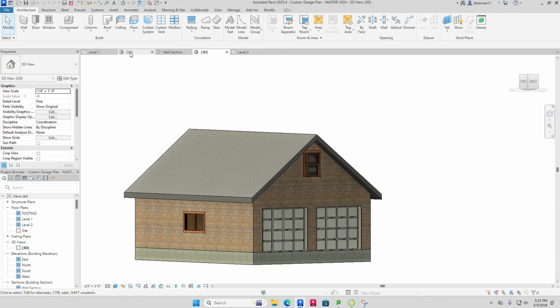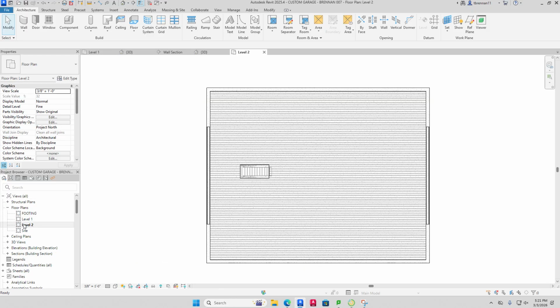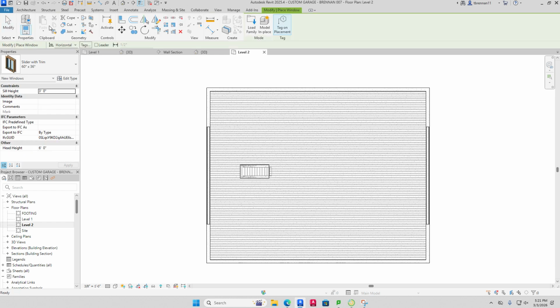To do this, we're going to go to level 2. So go ahead and go to level 2. We're going to put that right over to this area right here. To do that, we're going to go to window. That window is identified as window number 2, and that is on the schedule. It's double hung with trim, 36 by 48.